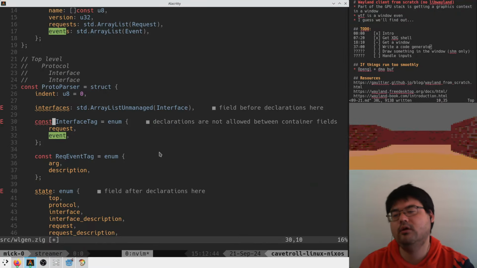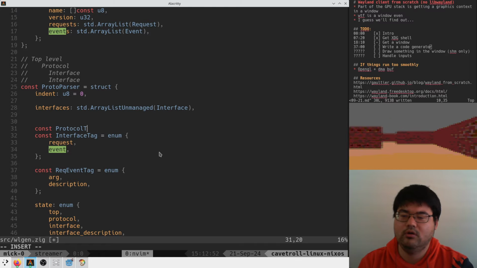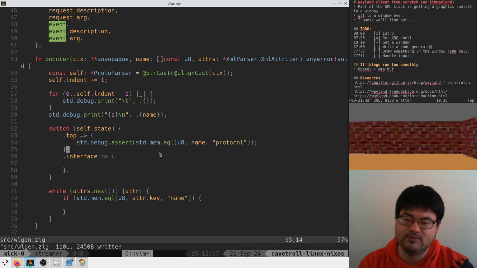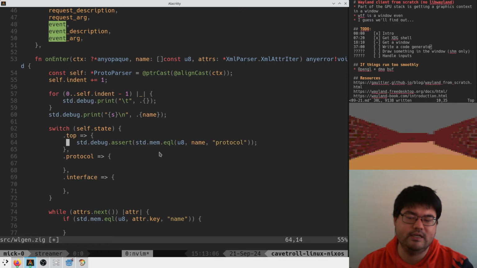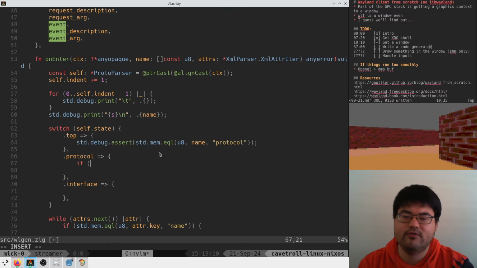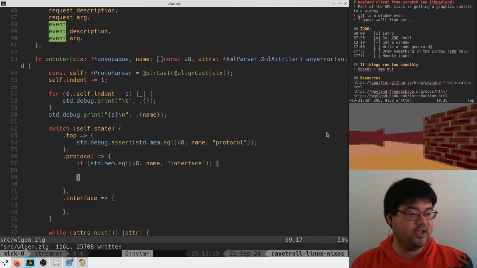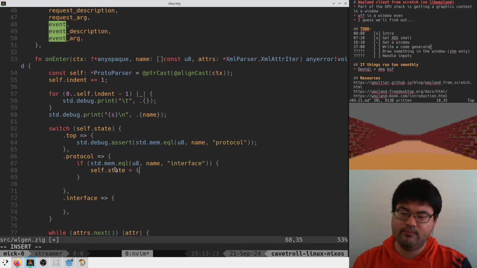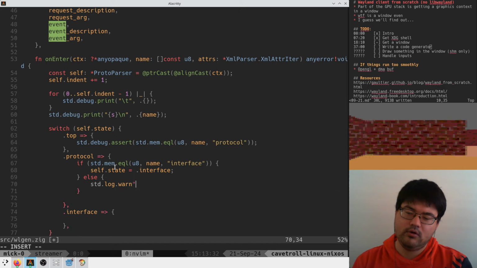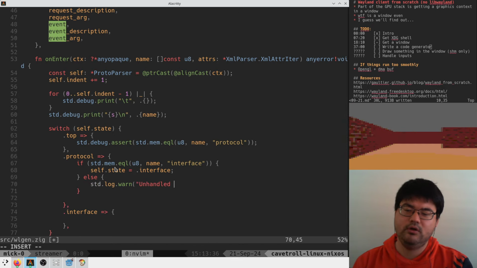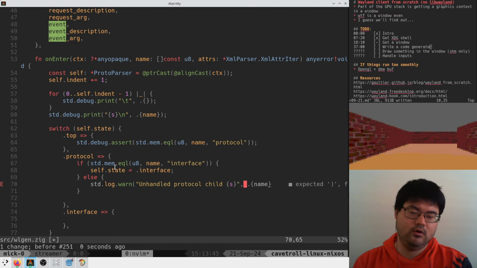And copyright, but forget copyright. So we're going to have const protocol. I guess protocol tag, we don't have to do anything special. I guess none of these we do. I don't know, we'll see. So we're in the protocol level. We basically only want to see interface. So if we see the name interface, perfect. We move into this interface state. And otherwise, we'll maybe warn and say unknown or unhandled protocol child. That seems reasonable to me.